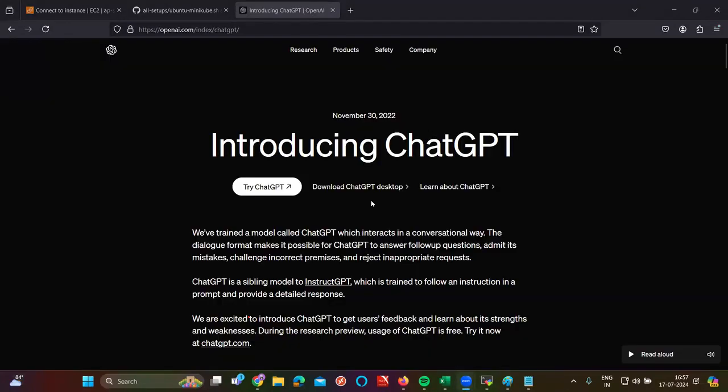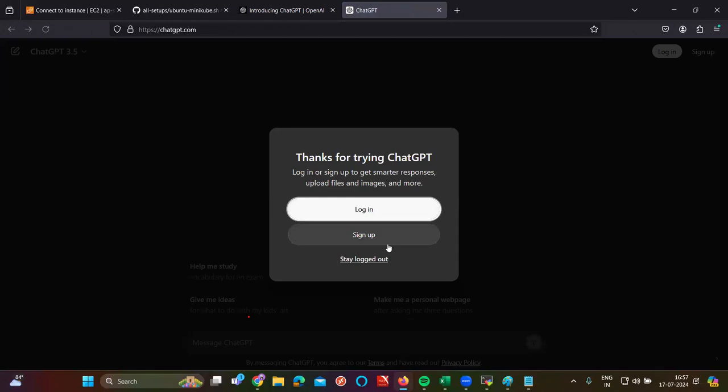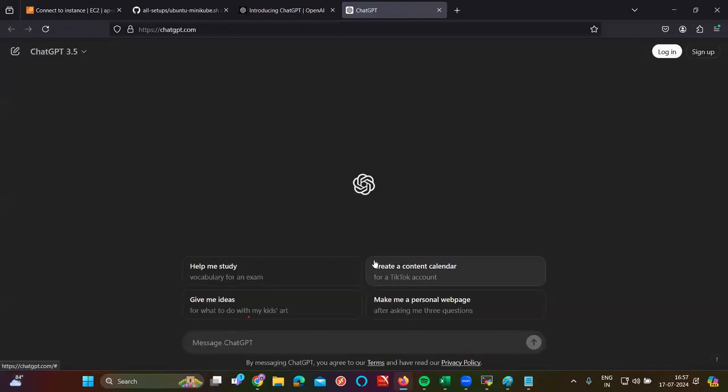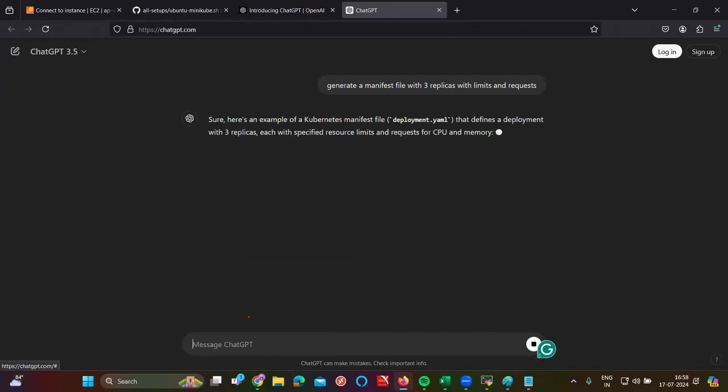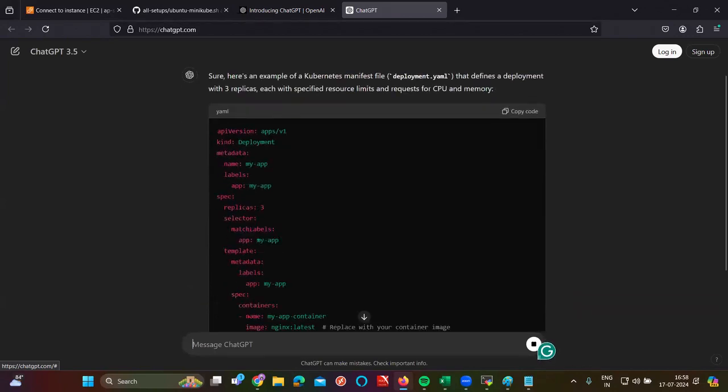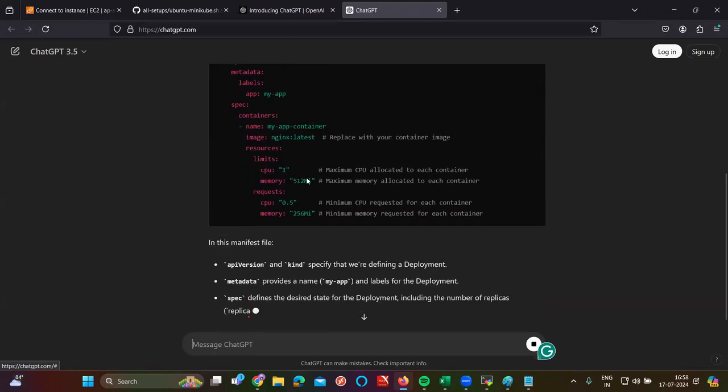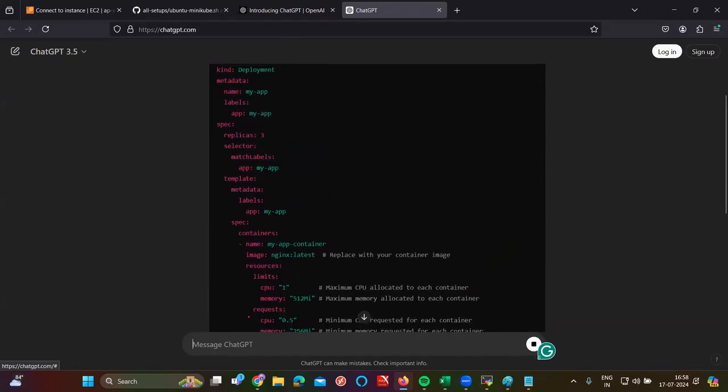For example, what is your requirement now? My requirement is to get a manifest file for resource quotas. I am asking ChatGPT to generate a manifest file with 3 replicas, with limits and requests. You need to give the proper input, sir. That is a proper prompt actually. If you give a proper prompt, then it will generate. See if it is relevant to our exact concept or not.